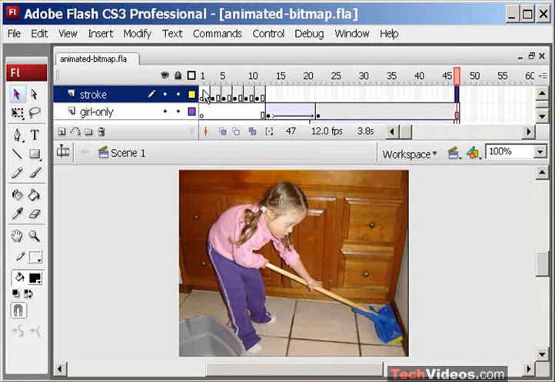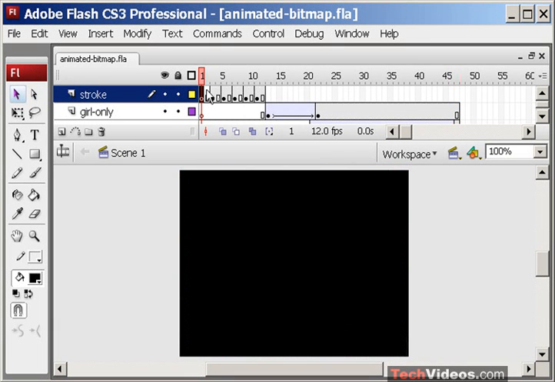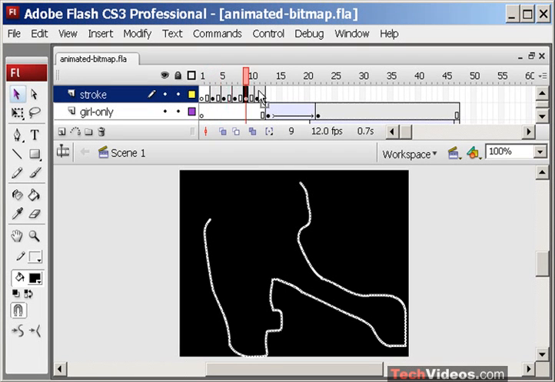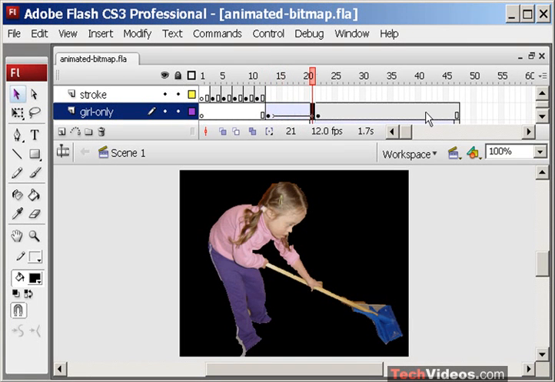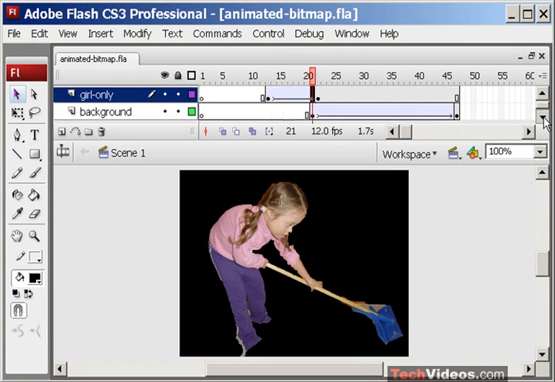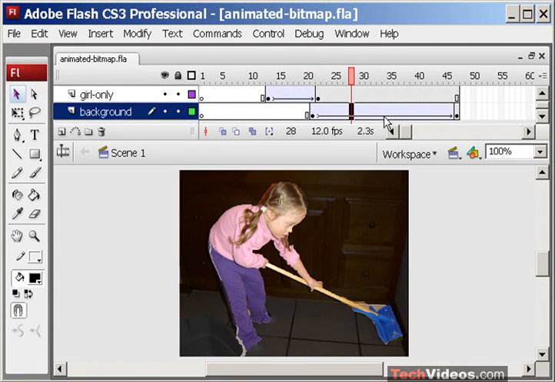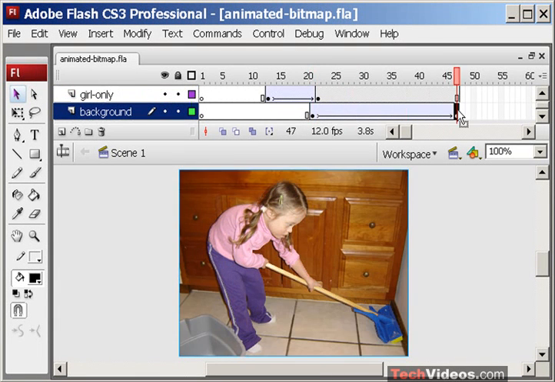So for a couple frames, nothing. I'm just going to have a blank stage. And then over the next couple frames, I'll slowly introduce that outline. Once the outline is completely in, I'm going to have that disappear, at which point the girl will fade in over several frames. Once the girl is completely in, I'll go ahead and start fading in the background.